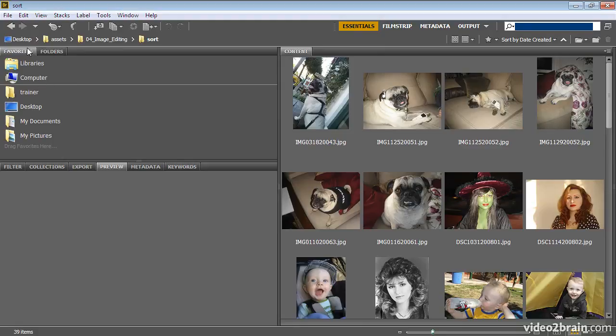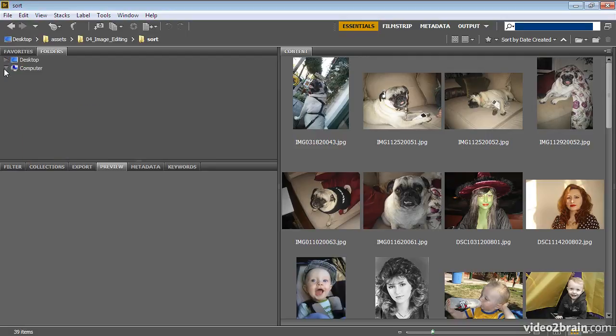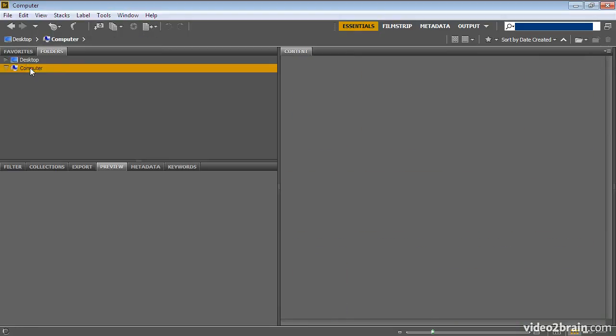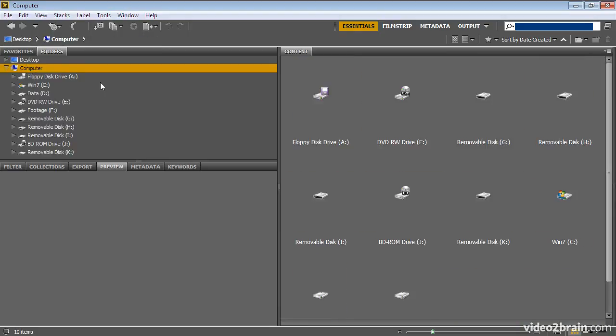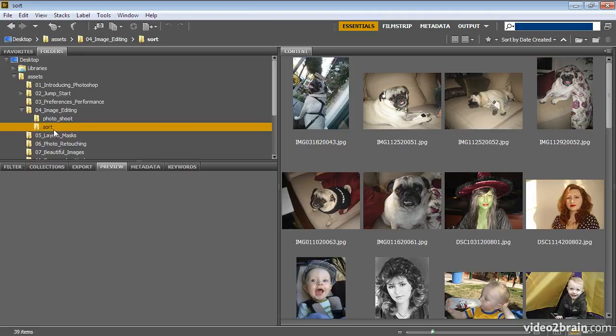And finally, I don't like the favorites layout because it doesn't show me exactly where I am. I prefer the folders layout. That way you can see where I navigated into this sort folder. I can also collapse the desktop and see all mounted drives or my entire computer. So you can navigate anywhere, to any drive inserted, any server volume, any disk. I'll collapse that and go back to my sort folder.